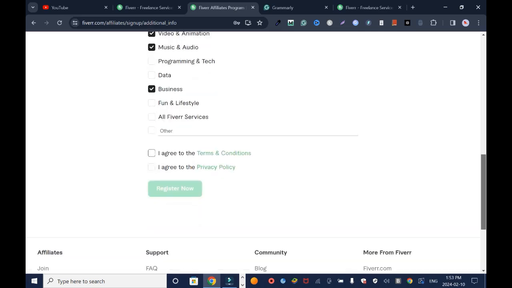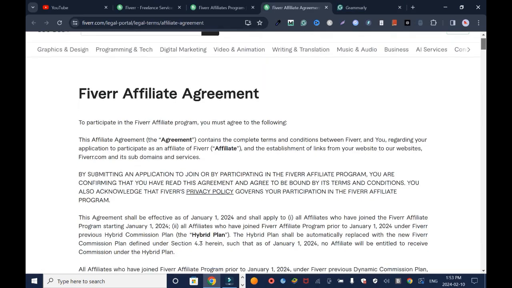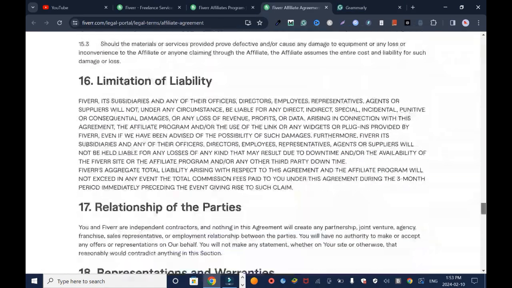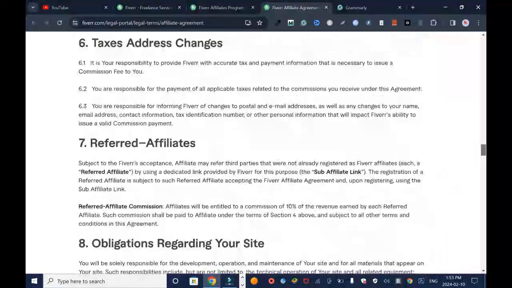Moving on, I'm gonna have to agree to terms and conditions. Some websites are gonna make you read or click on this before you proceed. ClickBank, for instance. What I do, I'll right click, open in a new tab. Let me close these things. This is the Fiverr affiliate agreement. I'll just go like this, just go all the way down. It tells them that you've read it.